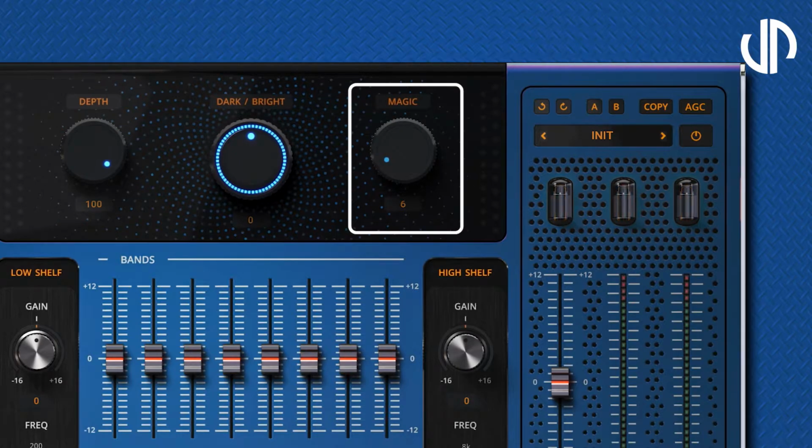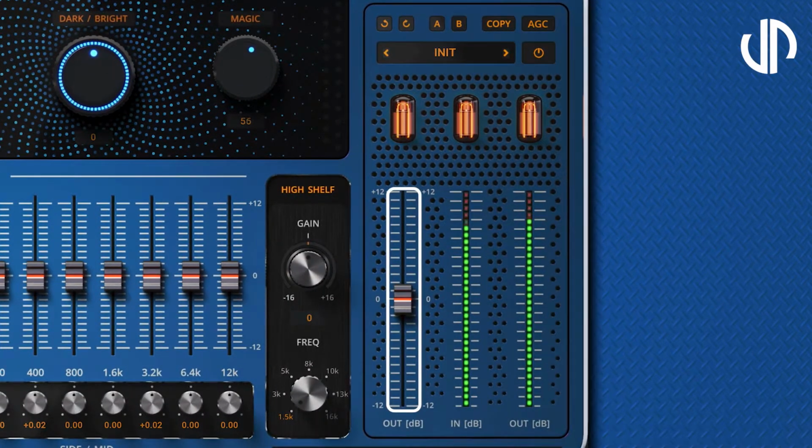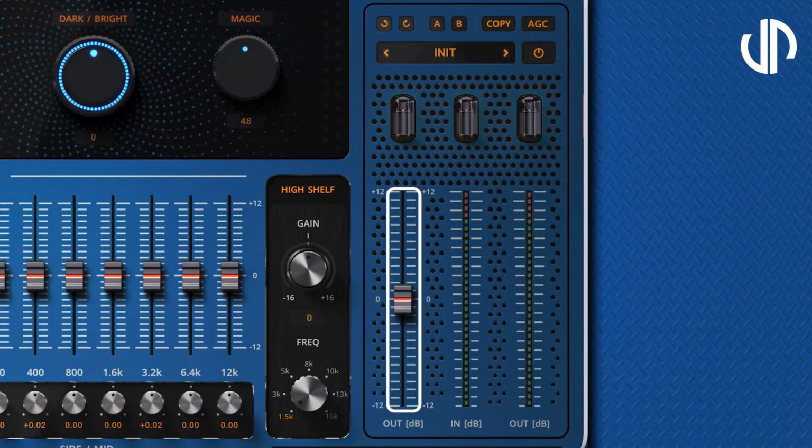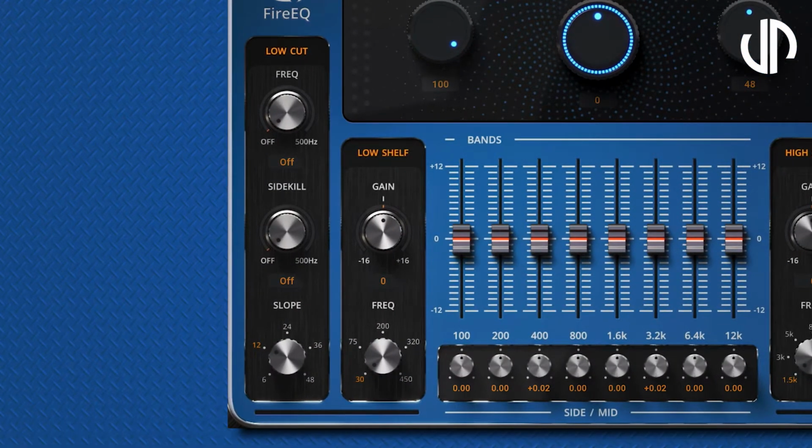Magic implements a complex dynamic processing, which flattens the sound, making things more even. In its essence, it amplifies what is silent and attenuates what is loud, sort of like a multi-band compressor. Output defines the output gain, which you can use to control the output volume since the EQ is likely to change it. Consider using AGC too. More about that later. Let's move to the low-cut section.